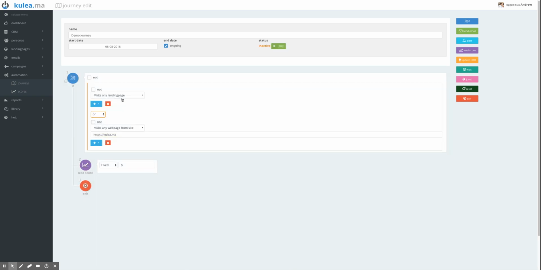So you can see you can add an infinite number of these conditions. You can add and or conditions. You can also wrap nots around them. So anybody that's visited this landing page but not visited our Kulea.ma website, as an example, we will enter them into the journey. So these become even more powerful, even more flexible by the addition of this what's called Boolean logic here. Let's get rid of that not condition.